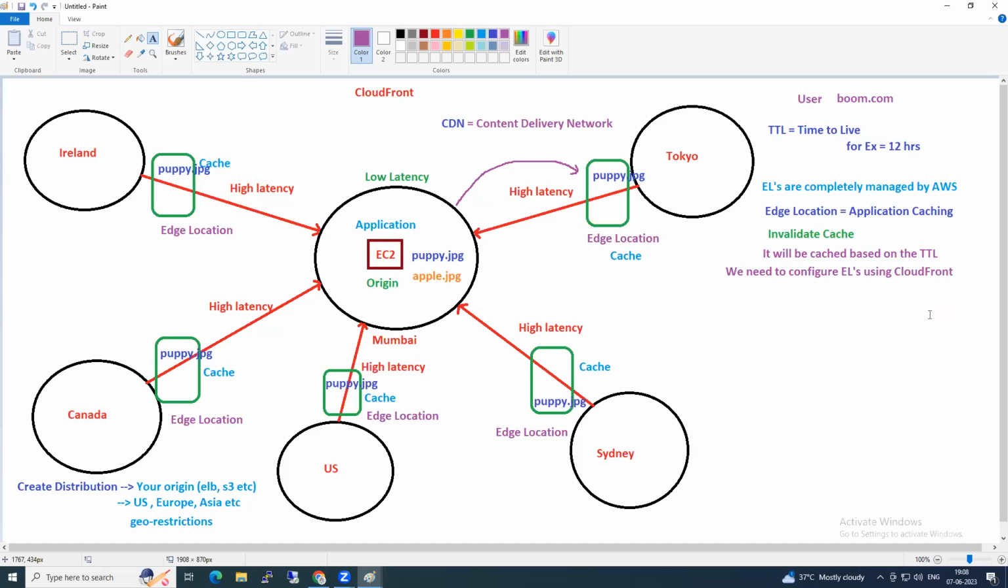Using what network will it cache? Using CDN. What is CDN? Content Delivery Network. Your content is delivered using this network, which is called CDN. Now you understood? Everyone clear? Whenever you create a load balancer, it will give a nasty URL. Similarly, whenever you create a CloudFront distribution, it will also give a nasty CloudFront URL.